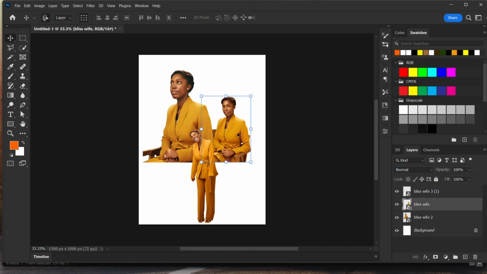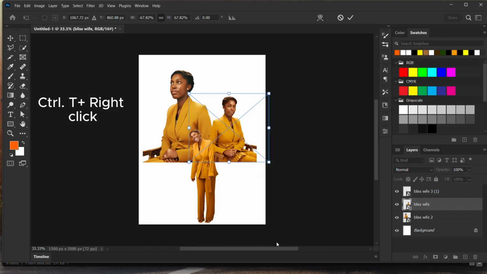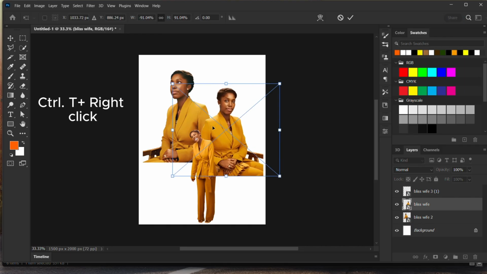I want to rotate this one because I don't want it facing the same way that the other image is facing. So what do I do? Control T. When you press Control T, then you right click. When you right click, then you can flip horizontal. So when you flip horizontal, you see the direction that the image was facing changed. It's just as easy as that.